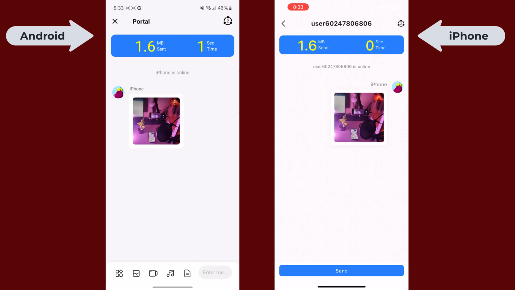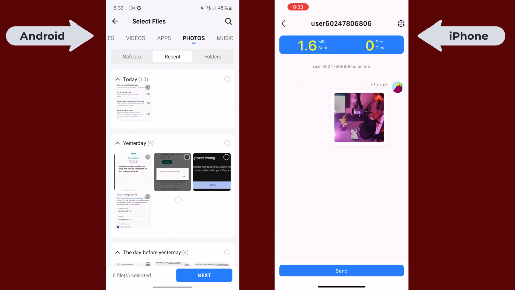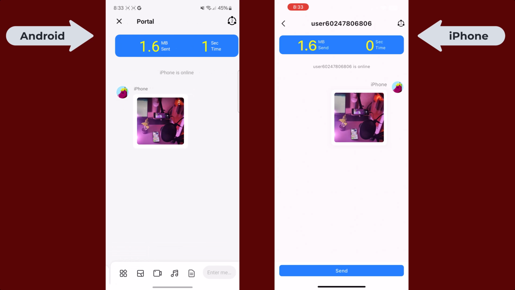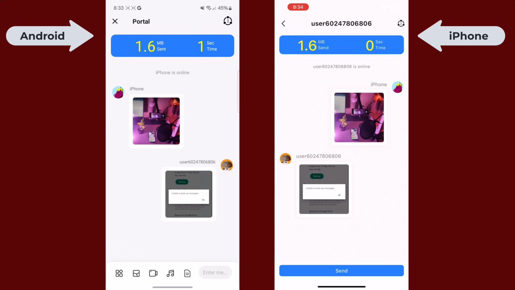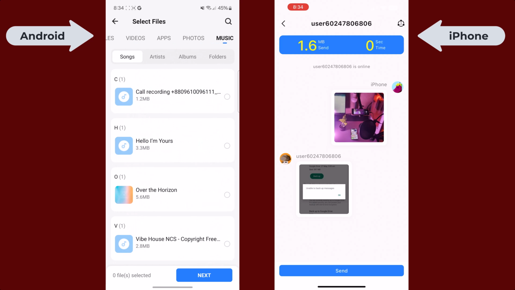Now on your Android phone, to send any photos to iPhone, just tap on Photos, and now from your gallery you can select any photos to send. And to transfer video, just tap on Gallery and select Videos, and now you will be able to select videos to transfer to iPhone. To send or transfer music, go to Music tab, and from here you can select any music to transfer to iPhone.